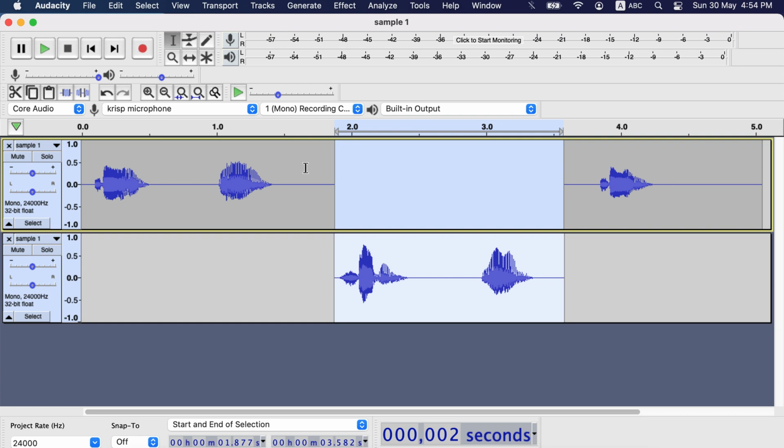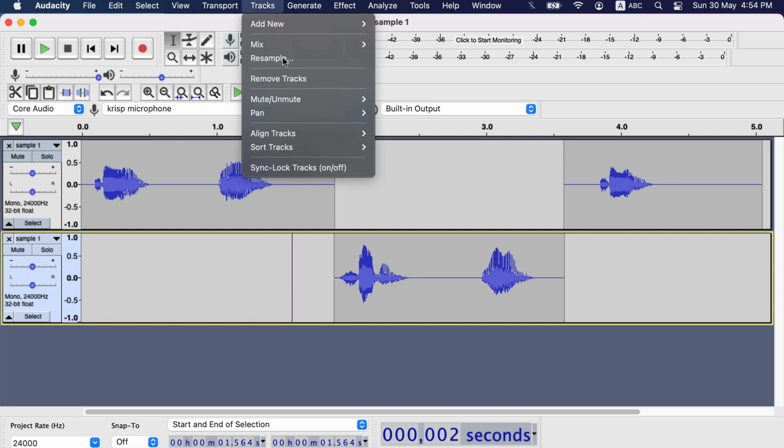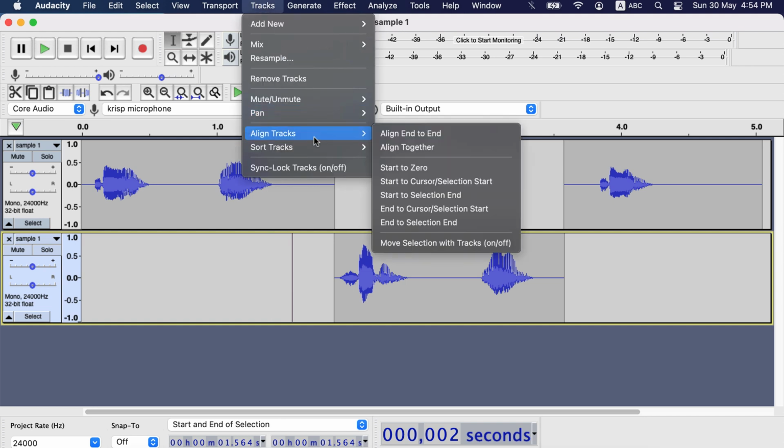There are several ways to set the starting point of the new track. Keep the cursor on the new track by clicking on it, and then go to Tracks, Align Tracks. Here you can see several options to set the starting point. Start to zero will take the starting point to the beginning.